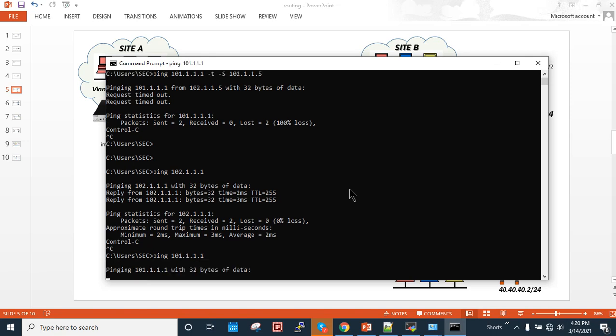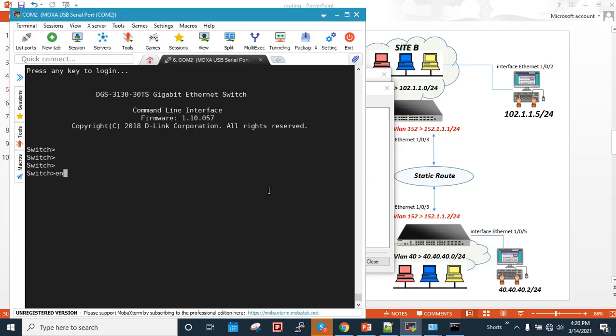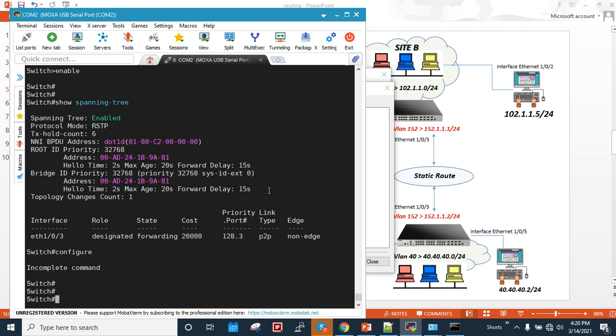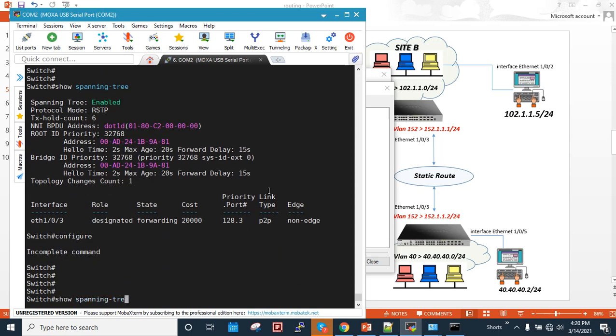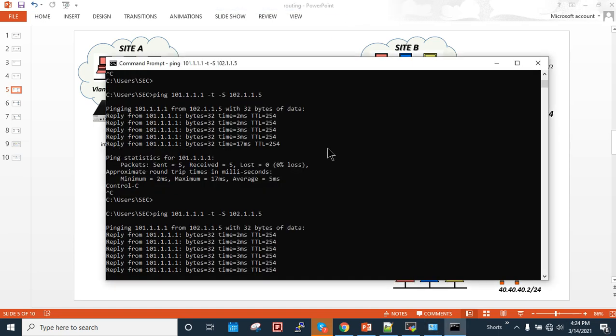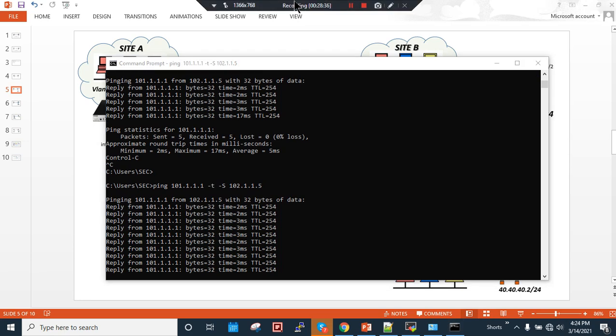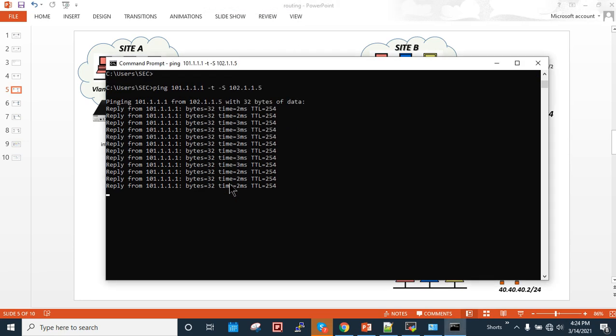If I'm not reachable, then I will check something in the 3136. I think I didn't enable RSTP to avoid loops. It's enabled. Okay, am I connected to the right port or not? Let me check the cable. Yes, I got it. Sorry, guys, my cable was not connected properly. So as you can see, I can ping now.